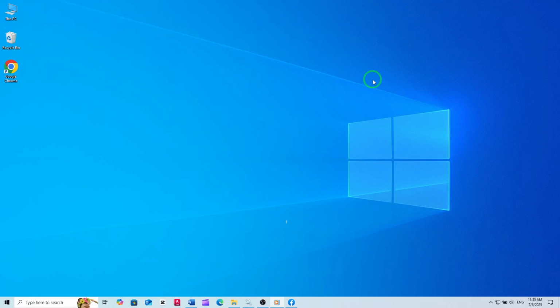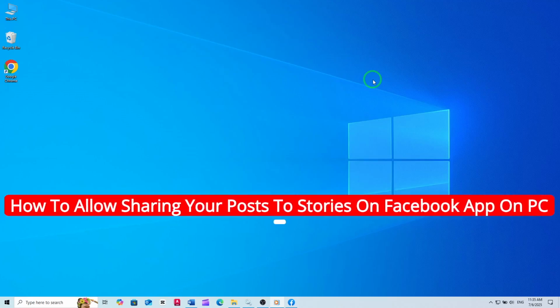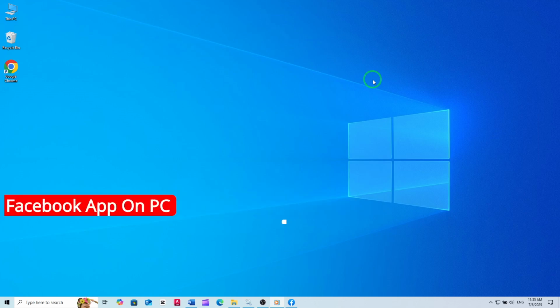Welcome. If you want to let people share your Facebook posts directly to their stories using the latest Facebook app update on your PC, you're in the right place. In just a few minutes, you'll know exactly how to turn on this feature so your friends and followers can help your posts reach even more people.